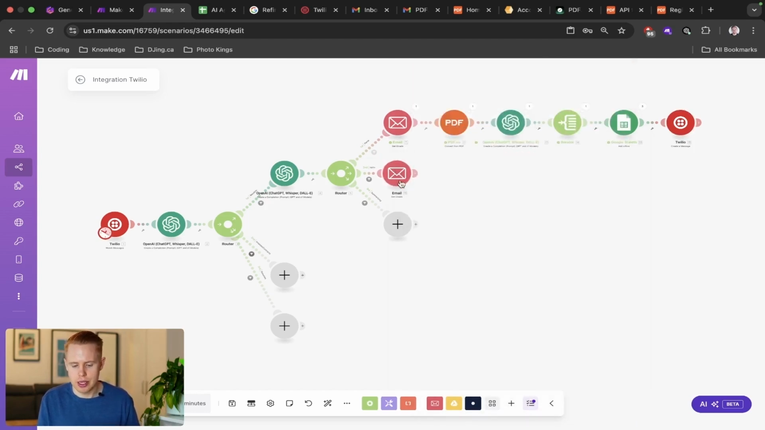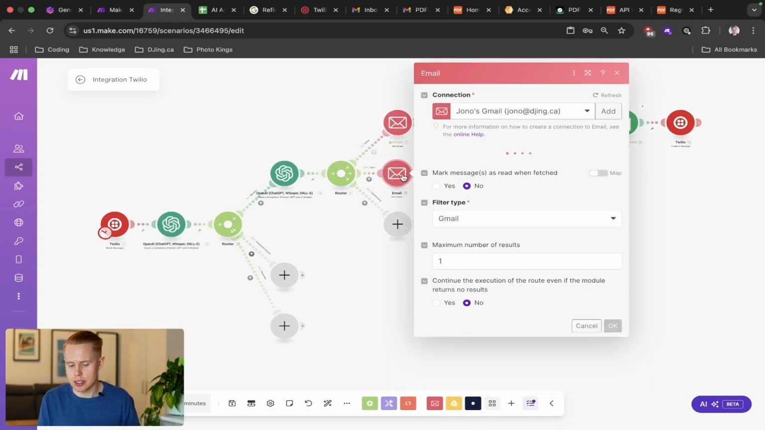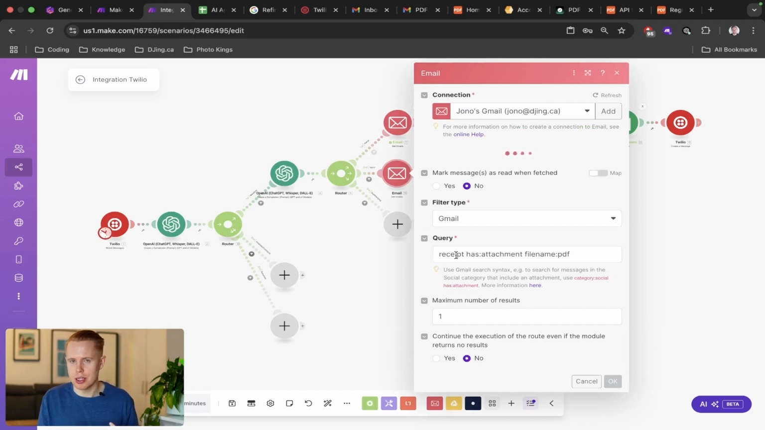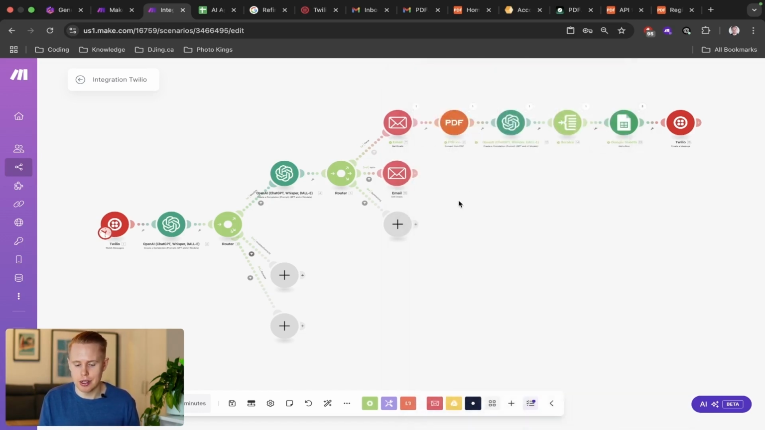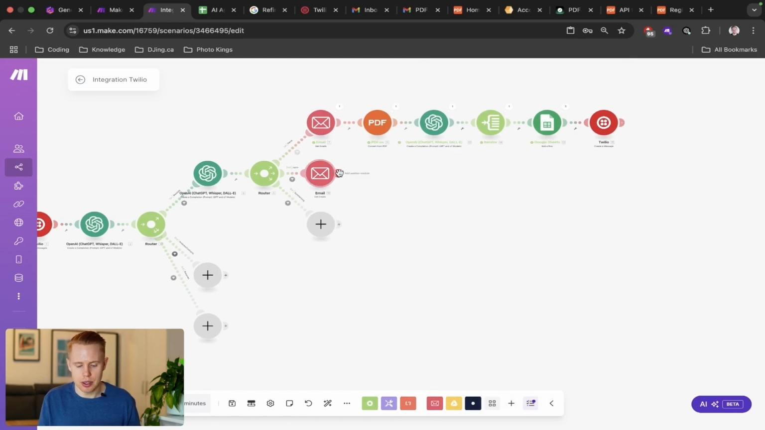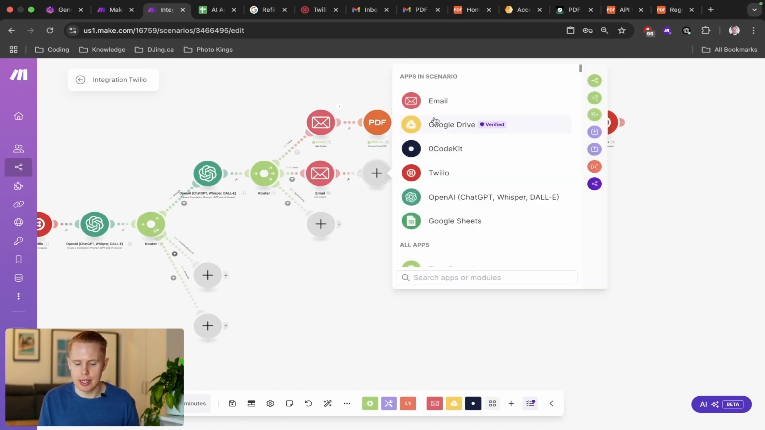But yeah, we have path 2 here, which is going to be once again pulling in all of those emails. And I just cloned this module because it works in the same way where we want to find emails with receipts that has an attachment that has a file name of PDF. And from there, what we're going to do is we're just going to add that into Google Drive, right?